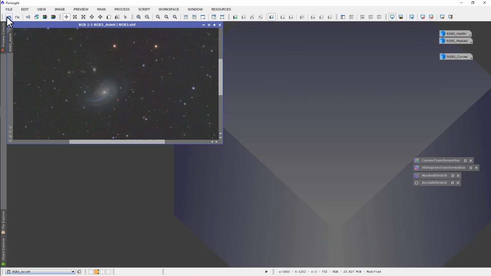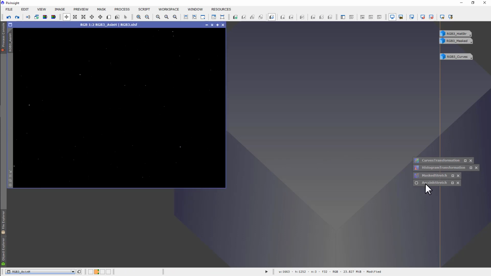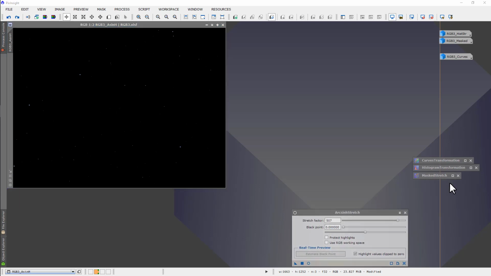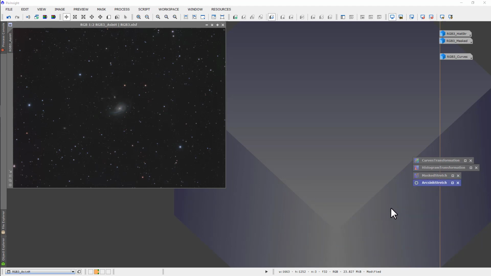And we'll take this one back, undo what we did, put it back to normal size. Now we're going to take the arcsinh method again, but this time instead of stretching it by 500 times, we're going to stretch it maybe 200 times. Something like that. And apply it. And you see that we've got a black sky, a dim galaxy. We don't see the arms much. So it needs a little more help.